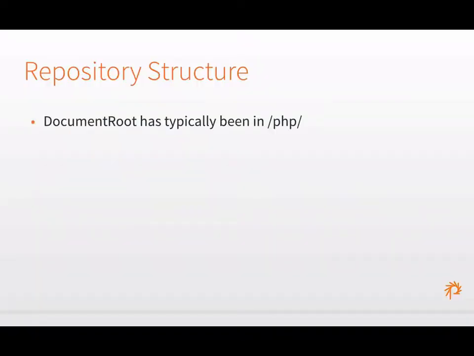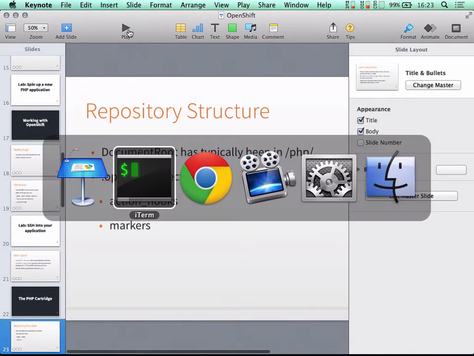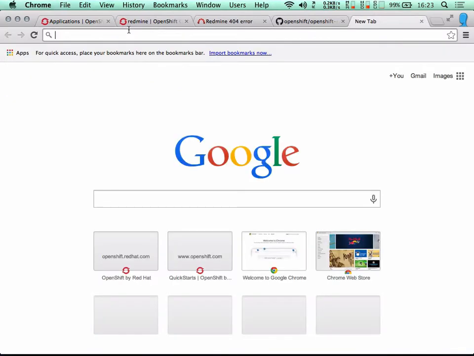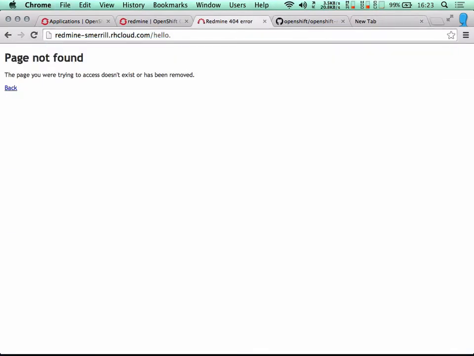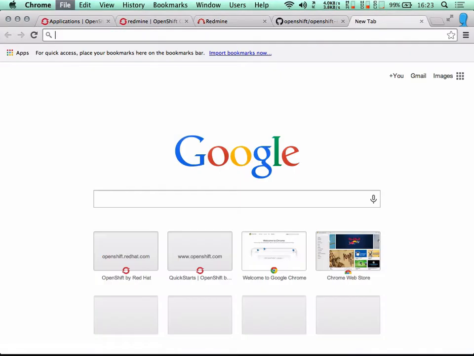We take a look. The PHP cartridge, when you get a Git repository from it, typically the document root is in a folder called /PHP. So I'm going to show an example that we'll go back to a couple times, and that is going to be sad hello.txt.